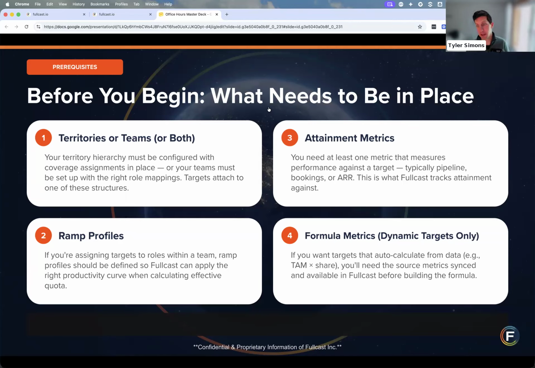And then the formula metrics. As we think about the auto recalculation or some of this stuff from taking territory data to teams, you'll want to get those things set up. So we'll talk a little bit about those. But really the core for me would be ramp profiles, attainment metrics, and then having teams built out if you're going to be doing that.